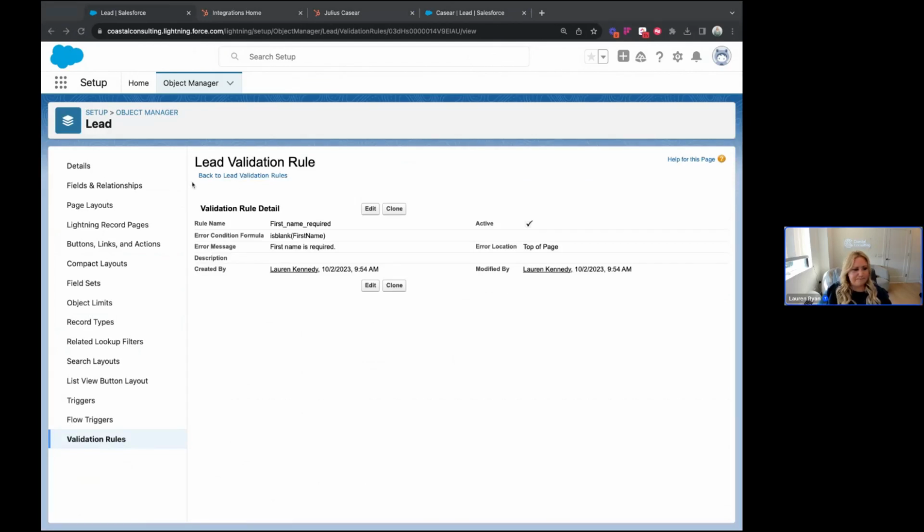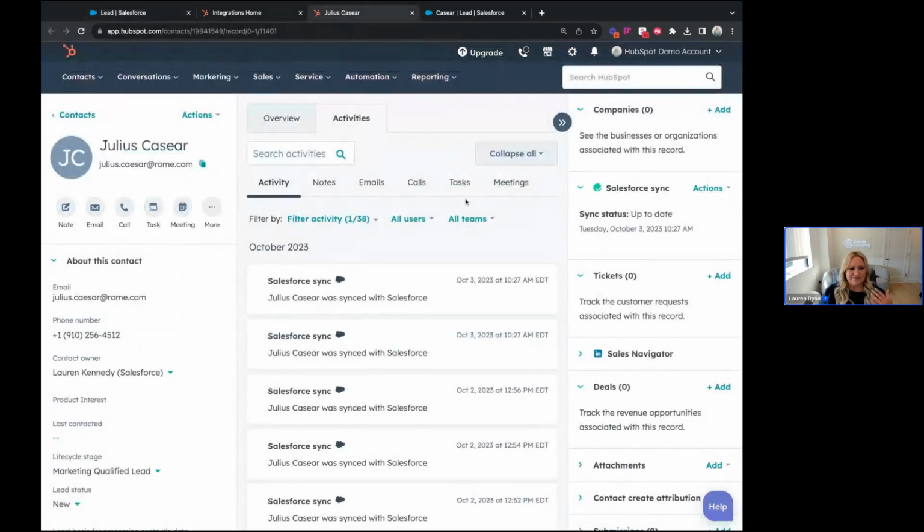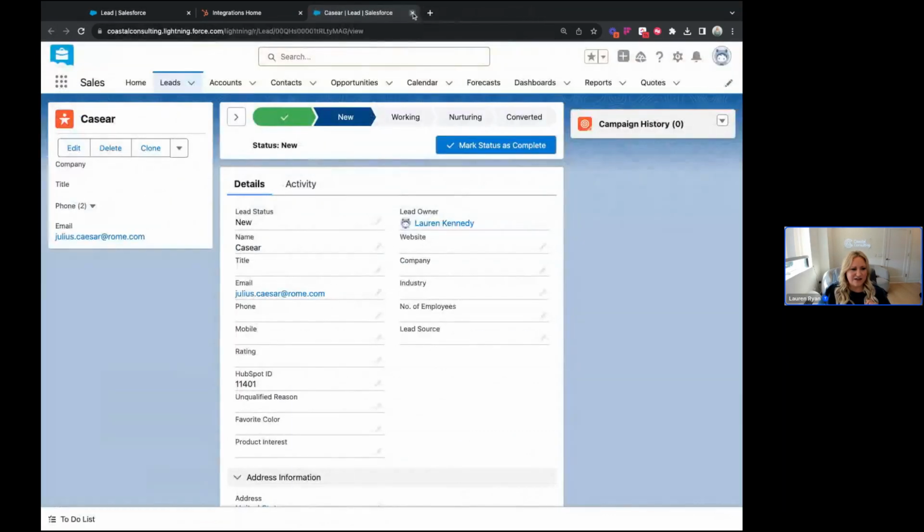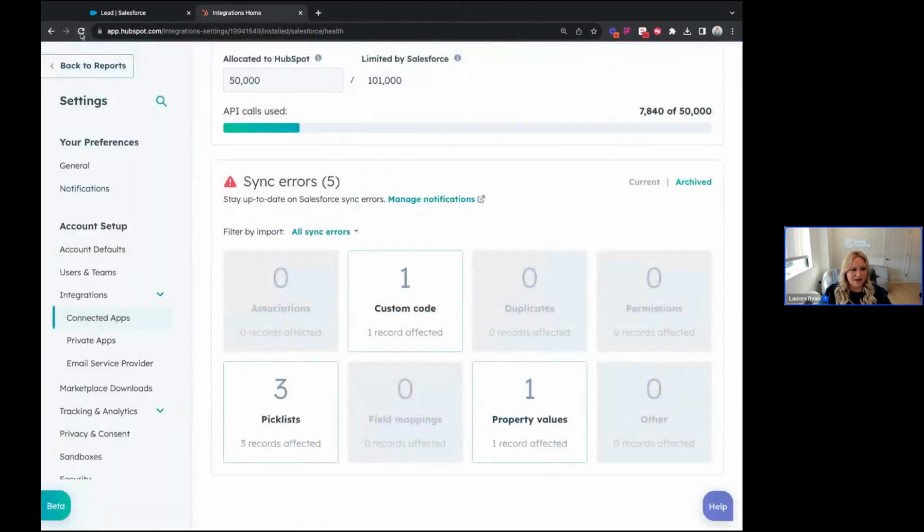Now, as you can see in HubSpot, that one's solved. So 1 out of 5 sync errors is good to go. We're going to move on to the next one.